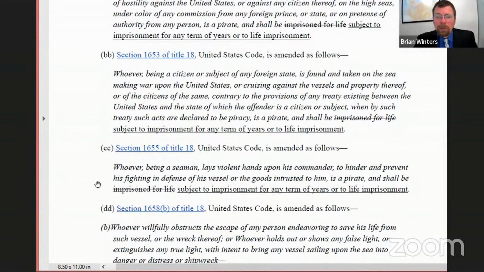These are some of the mandatory minimums that exist today. And this is not an endorsement of piracy to repeal these, but to say that judges should be able to judge. There are some serious crimes here. And again, this doesn't change the maximum sentences. It just gets rid of the minimums.